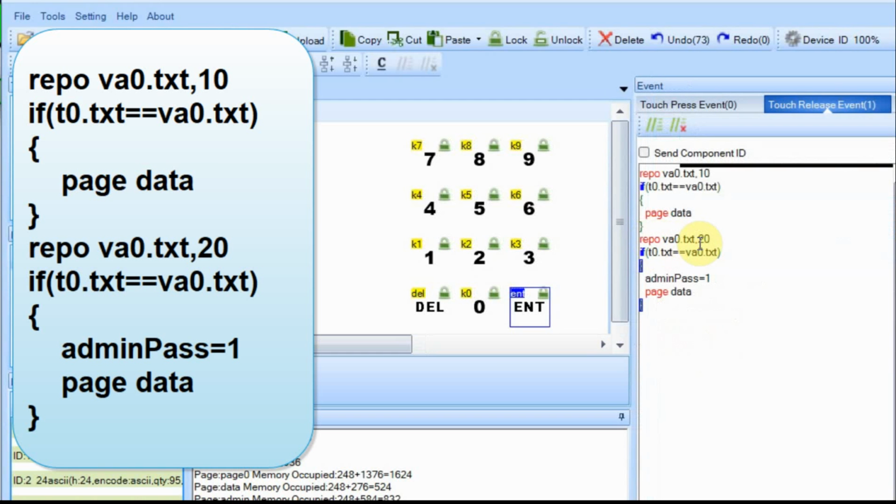But then we're also going to add another one where we're going to repo in what's in 20, which is the admin password. And if t0.text equals that password, or if va0, the one we brought in, equals t0.text, then we're going to set that admin pass equal to 1. So we'll change that. And then we're going to go to the page data. We're still going to go to the data page either way, but that button will appear.